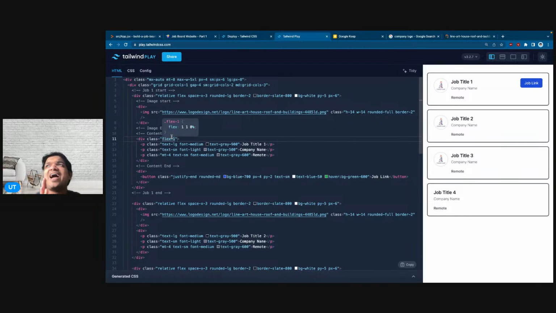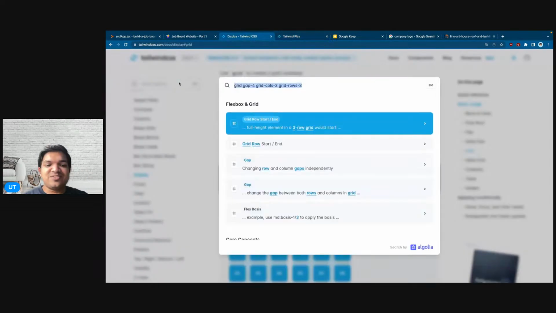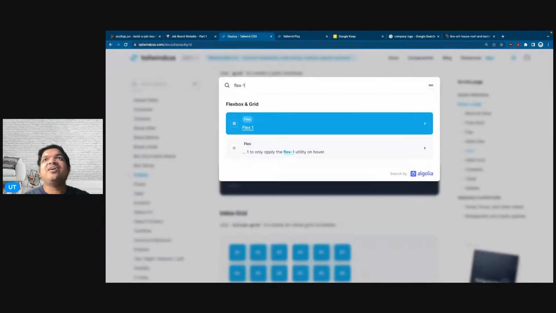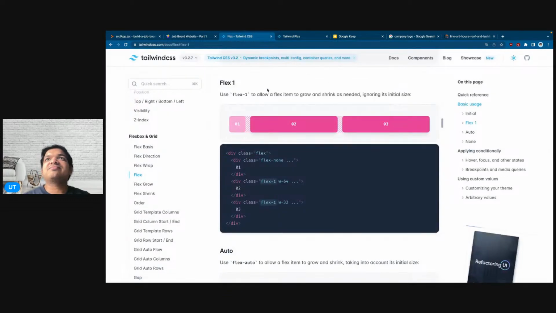Yeah, exactly. It was really simple. It was just so simple, right? Love Flexbox and Grid. You can read more about it on Tailwind CSS. Just go there and search for flex-1: allow a flex item to grow and shrink as needed.